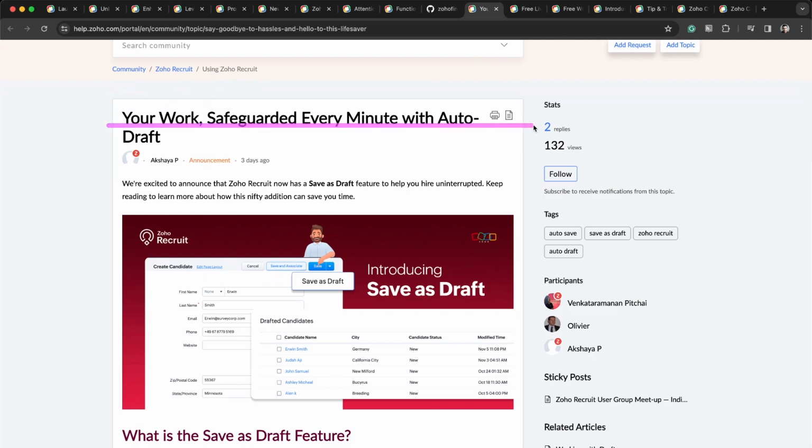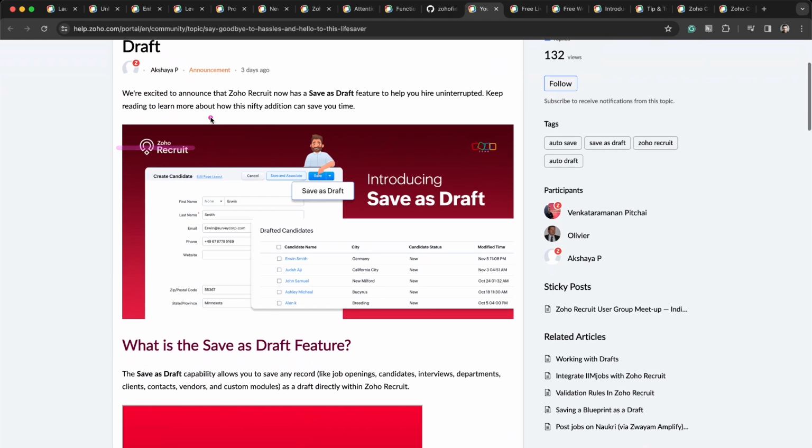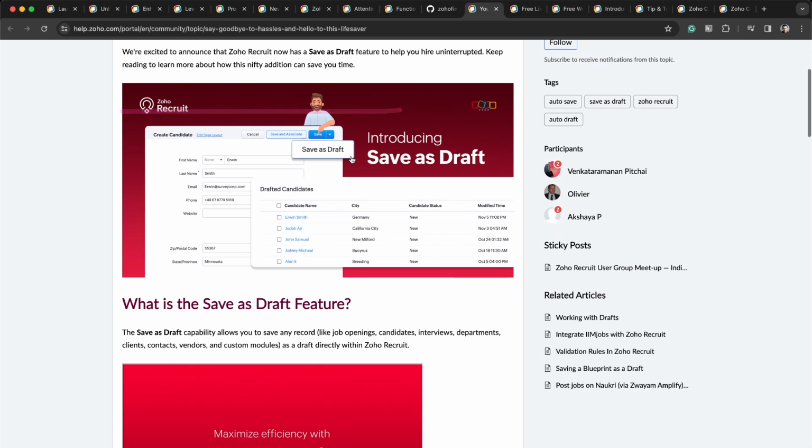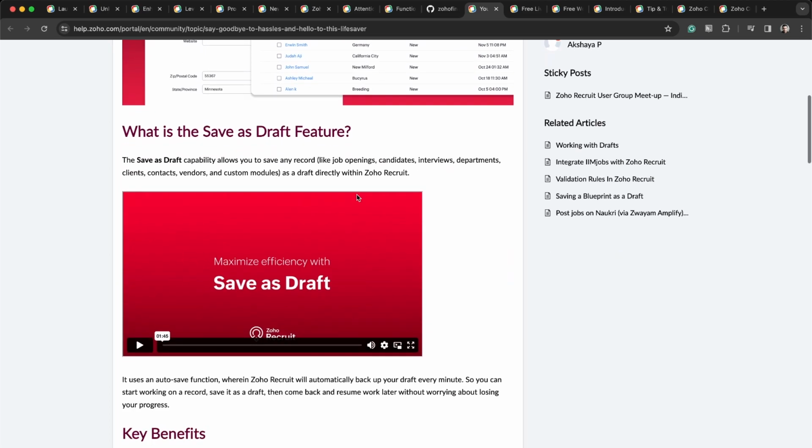Your work safeguarded every minute with auto draft. We're excited to announce that Zoho Recruit now has save and draft features to help you hire uninterrupted. Keep reading to learn more about how this nifty addition can save you time. What is the save and draft feature? The save and draft capability allows you to save any record like job openings, candidates, interviews, departments, etc., custom modules as a draft directly within Zoho Recruit.